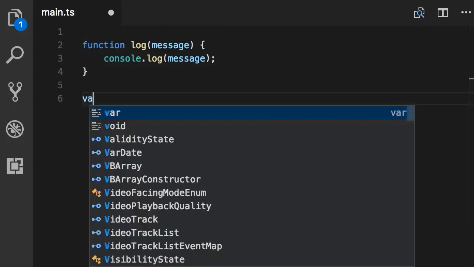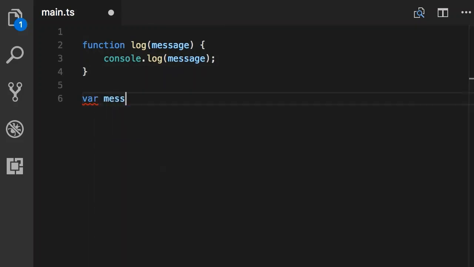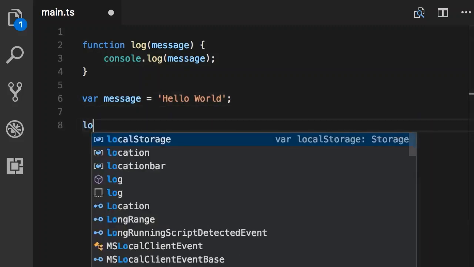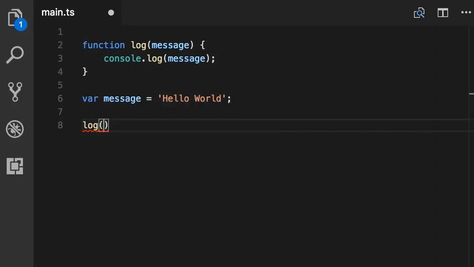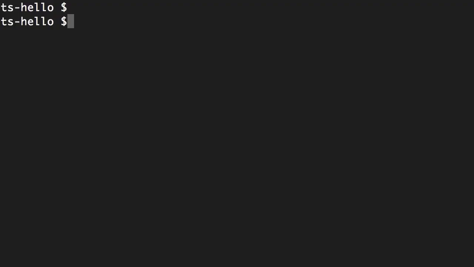Then I'm going to declare a global variable. Let's call this message and set it to this string, hello world. And finally call our log function, message. So this is just plain JavaScript code, right? Now save. Back in the terminal, we need to transpile this TypeScript file into JavaScript. So tsc, or TypeScript compiler, main.ts.